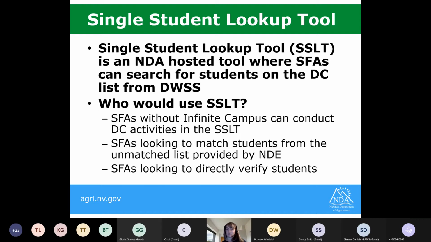And why would you use this tool, or who would use the single student lookup tool? Any SFAs without Infinite Campus. So if you're not receiving that match list from the Department of Education, you can use the single student lookup tool to conduct your own direct certification for your SFA. Also, for those that receive the list, I'm sure many of you know that there are several unmatched students. You can use the single student lookup tool to match any of the unmatched students from that list. And during verification, if you're looking to directly verify students, you can use the single student lookup tool to do so.